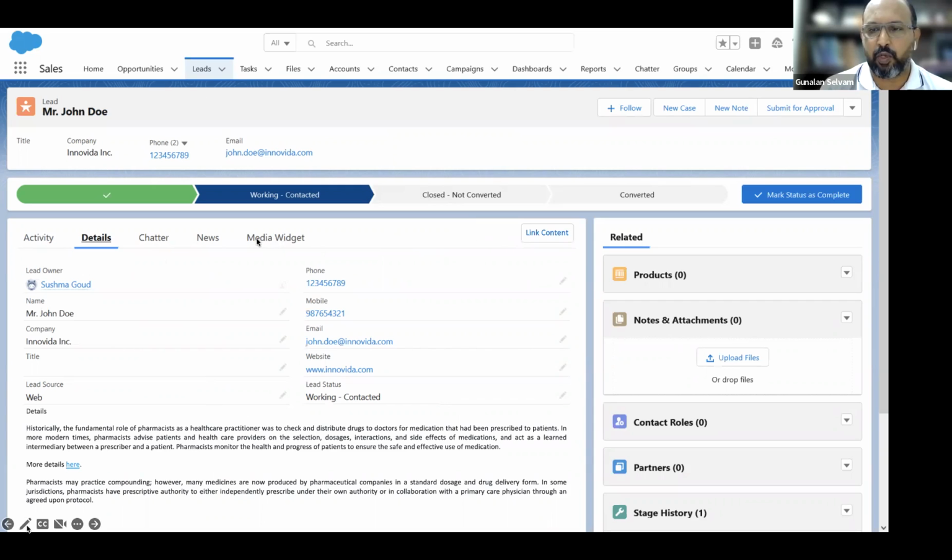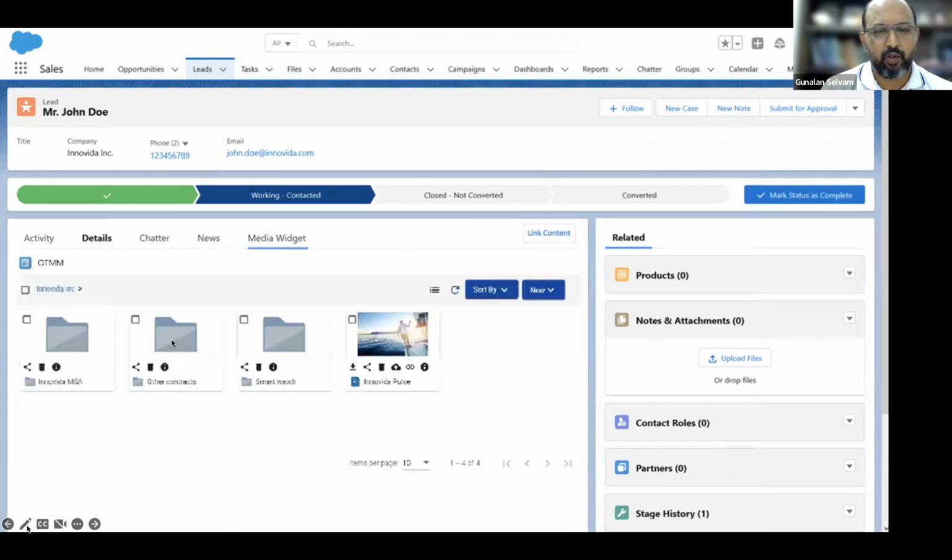You can name it anything. We just wanted to make sure it is related to media so that the user knows they can find all the media here. You can name it OTMM, rich media, anything. When you get into this media widget tab, you'll be able to see all the content that is related to this particular record.